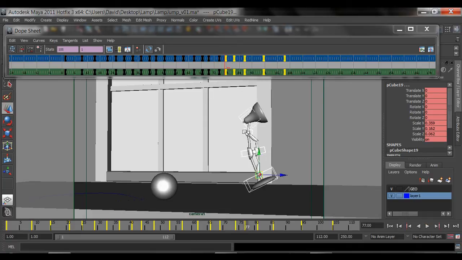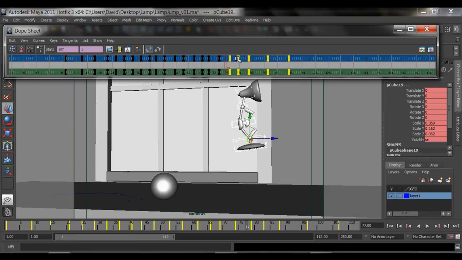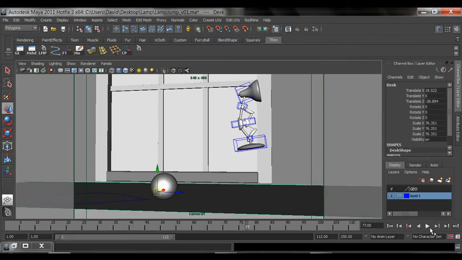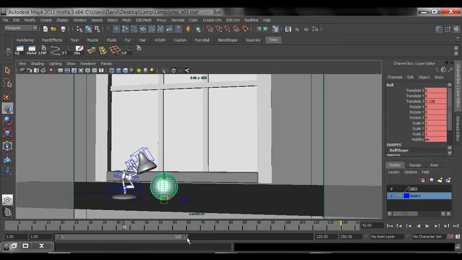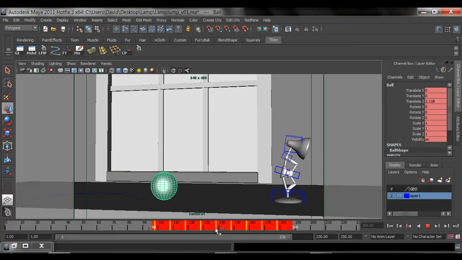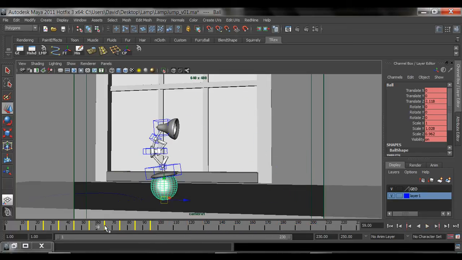Did I say it was moving too fast or too slow? Let's check this out. Now I need to adjust the timing of the ball to match the timing of this guy. So actually the ball animation is somewhere way out here. So let's grab all this, hold shift, middle mouse click, drag, and move it down.